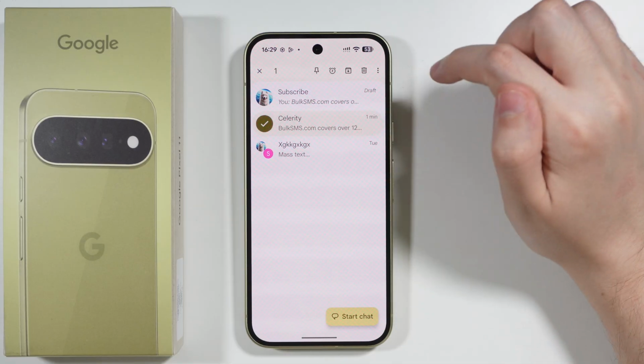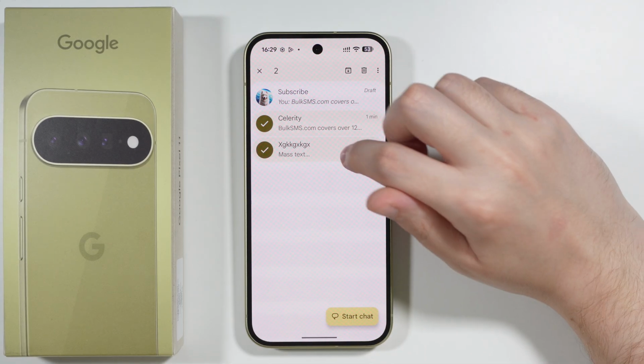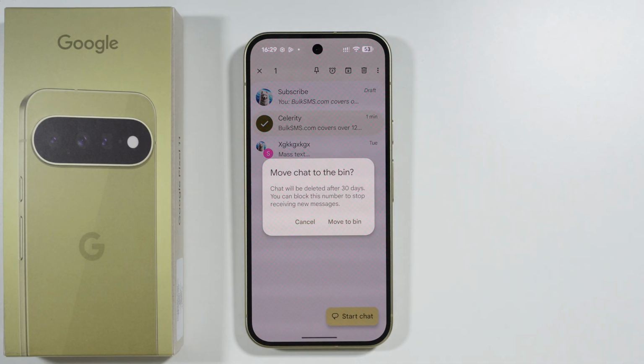So let's say I'm going to select this one over here. Of course, I can select more. And then you can tap on this trash here in the upper right corner. And then in this case, we move the chat to the bin or trash.